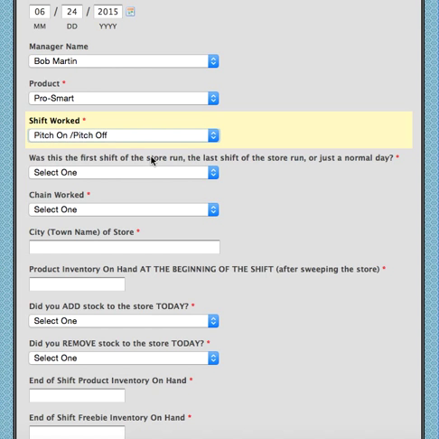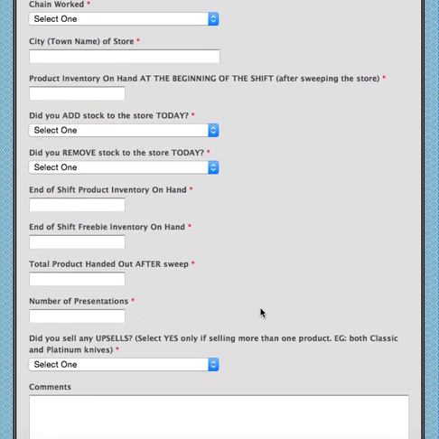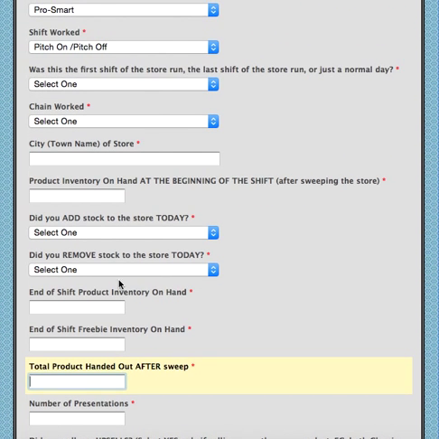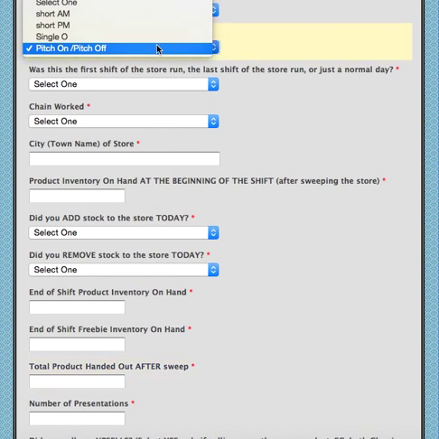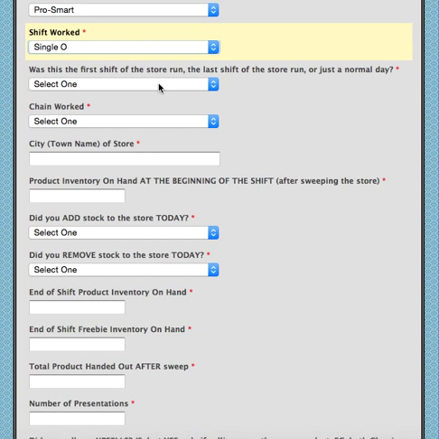And if you do select pitch on, pitch off, like you're working with somebody else in that store, and you're recording on this clock out your own sales. So down here at the bottom where it says total product handed out after sweep, that should be your own sales, not you plus whoever you're working with. But I'm going to pretend that I'm working a single O shift today.